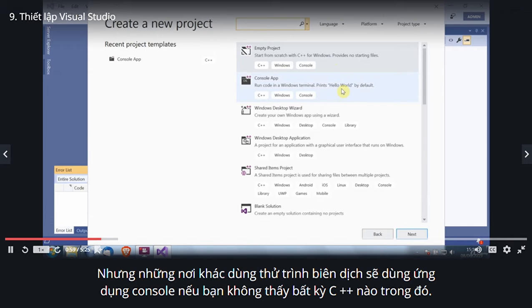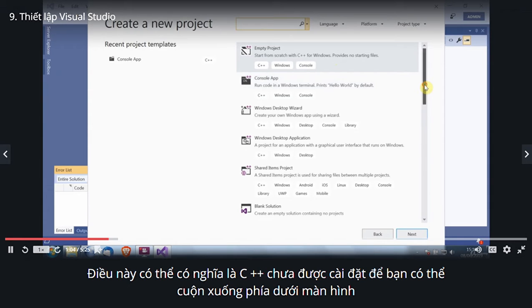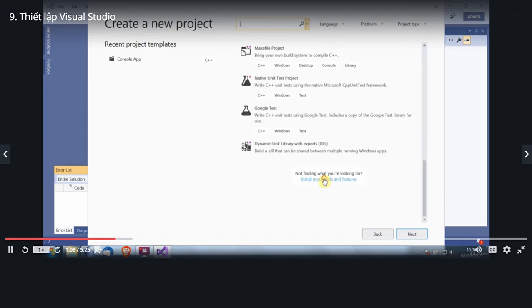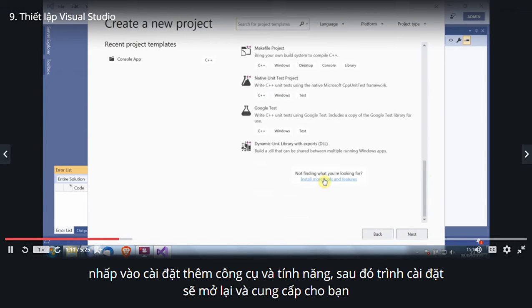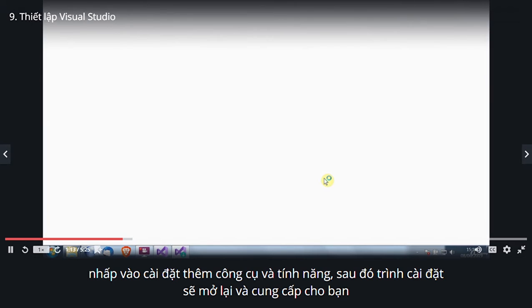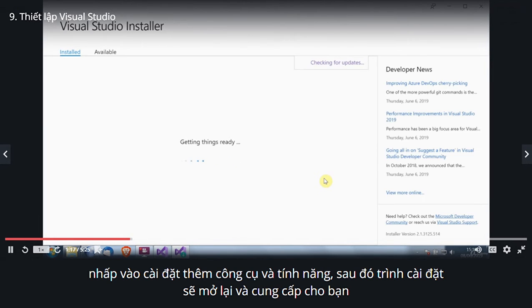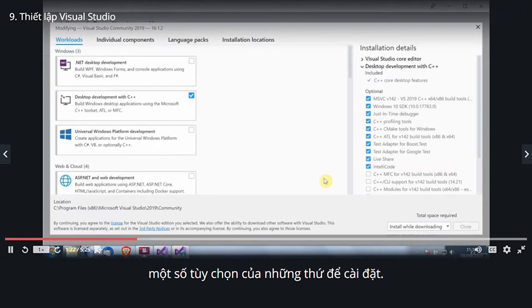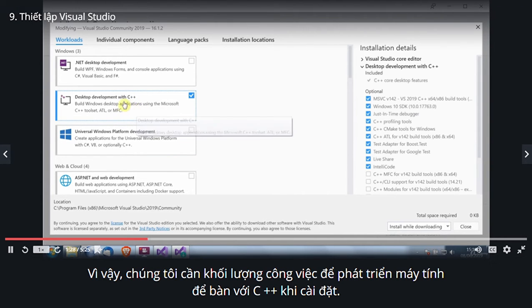If you don't see any C++ in there, it probably means that the C++ hasn't been installed. So you can scroll down to the bottom of the screen, click on Install More Tools and Features, and then eventually the installer will open again and give you some options of things to install. So this is the one that we need. So we need the workload for desktop development with C++.